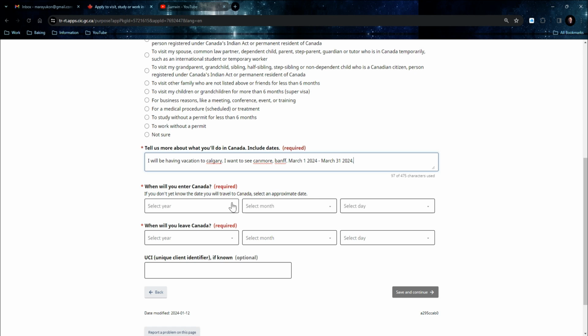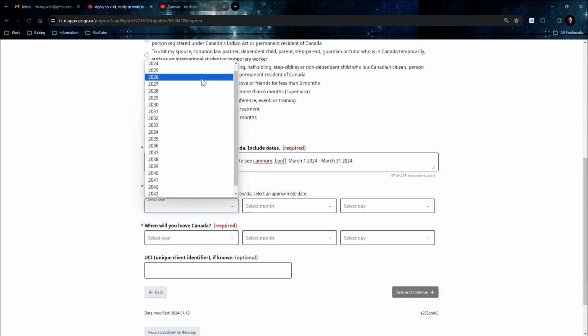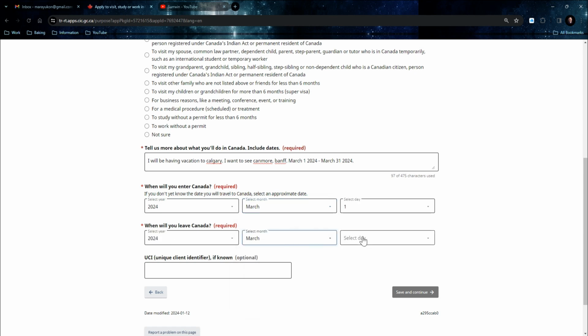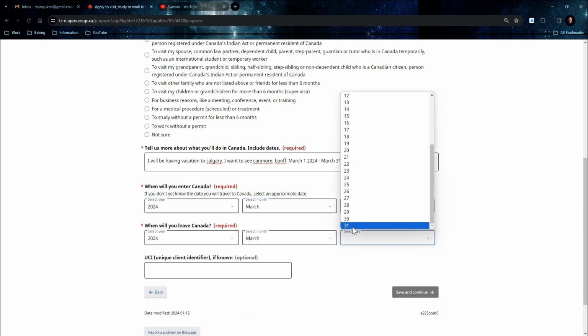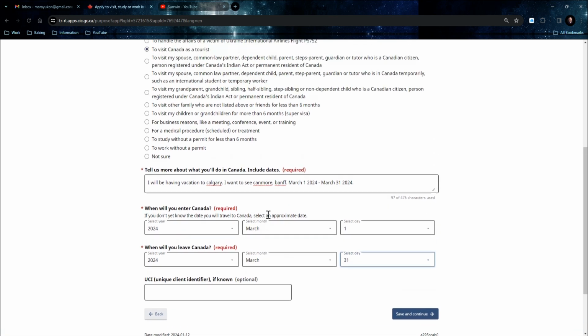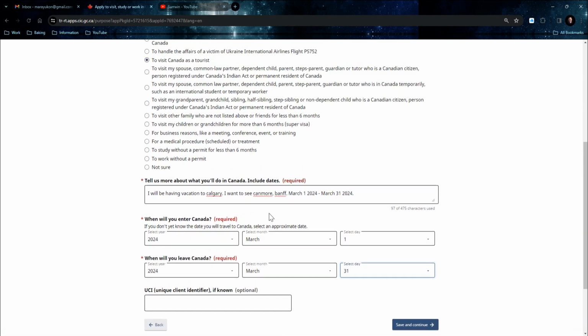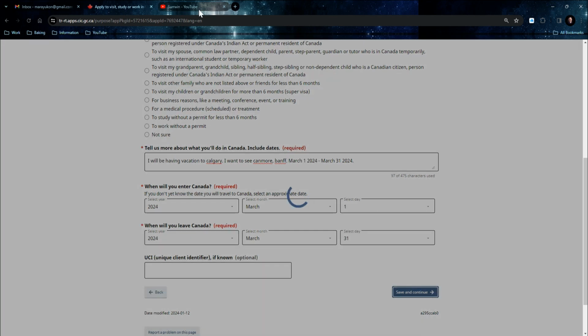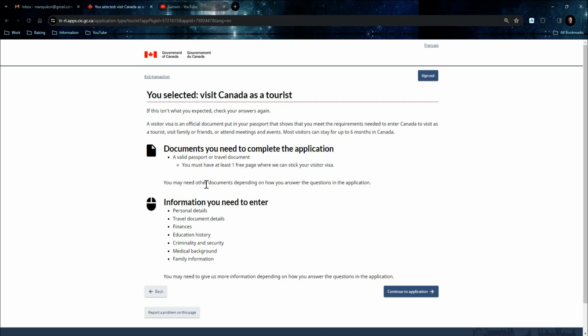Okay. And when you're planning to enter Canada, as I mentioned, I'm planning to go March 1st up until March 31st. Since this is my first time applying for a tourist visa, I don't have the unique client identifier, so just leave that blank, okay? And then save and continue. And as you can see, those are the documents that we need for applying for a tourist visa. Just simply continue to application.